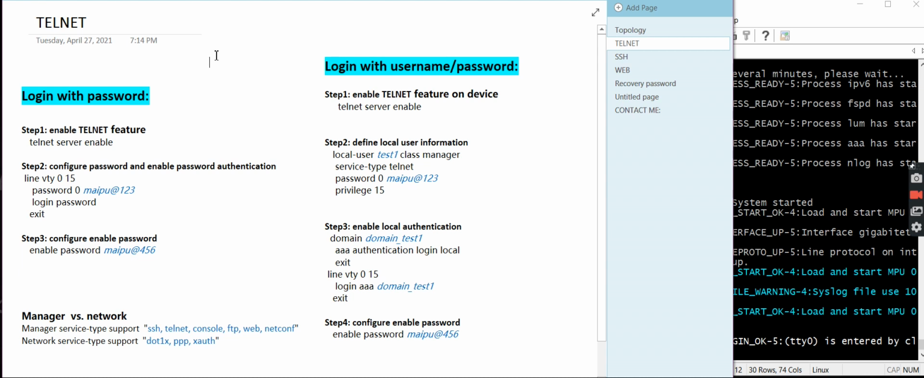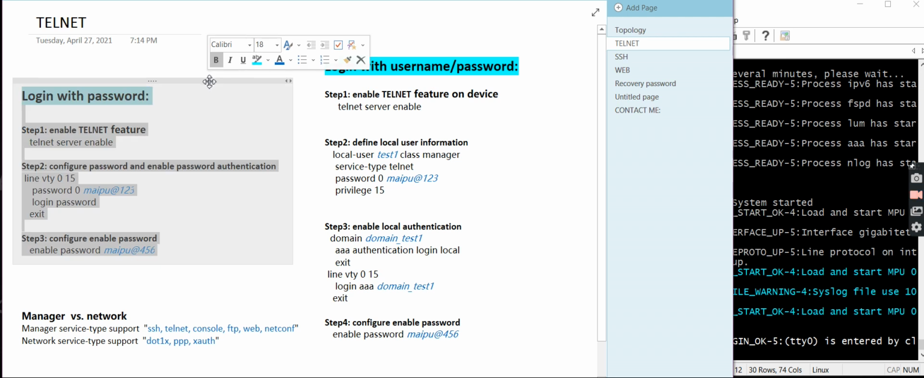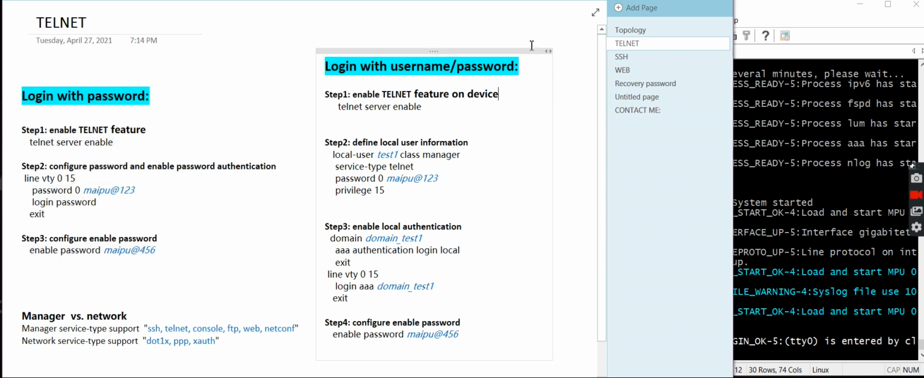Hi everyone. In this video, we will discuss how to enable the Telnet feature on Maipu device. Actually, there are two ways to configure the Telnet feature. If you want to log in with the password only, choose the first one. If you want to log in with username and password together, choose the second one. Let's check the first one.